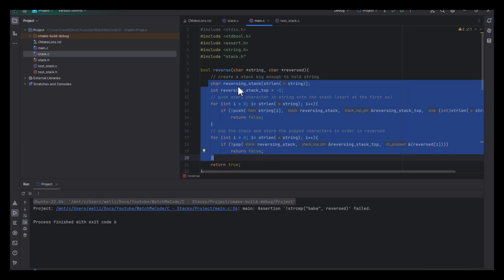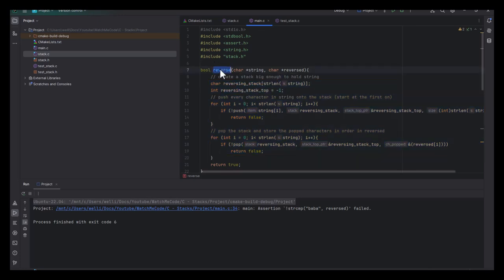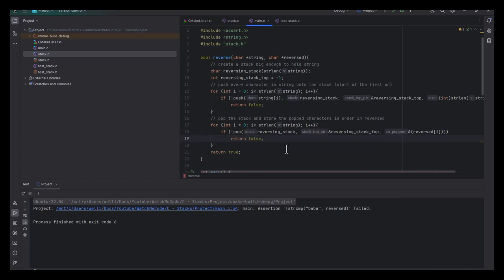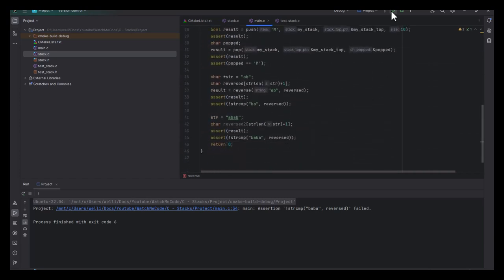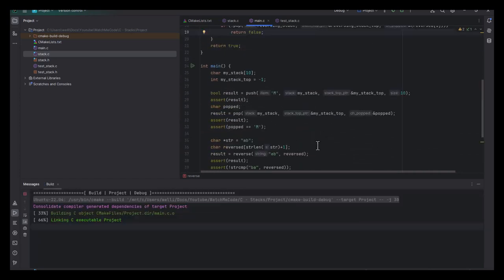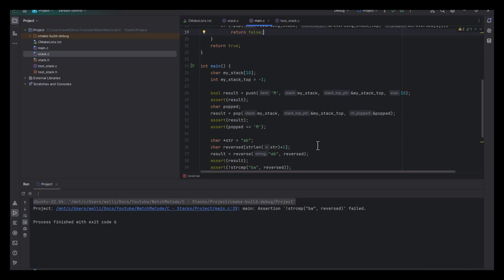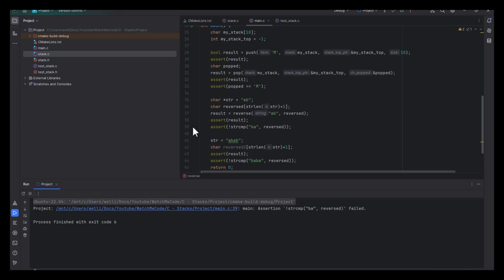So for consistency, if I'm going to have my functions return true or false because they worked or they didn't work, then I should do that consistently here as well. Let's see if that makes our test pass. No, it did not work for BA. It didn't work for the first possibility.